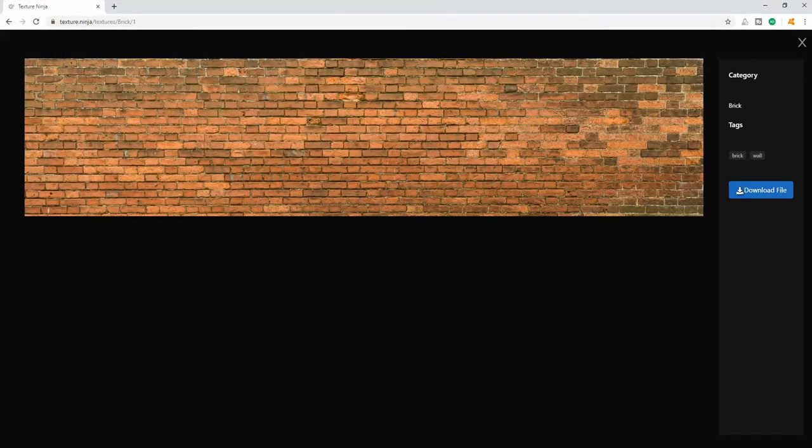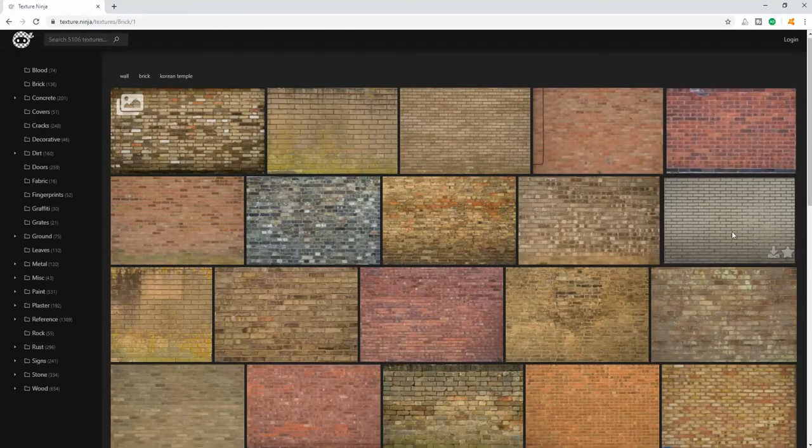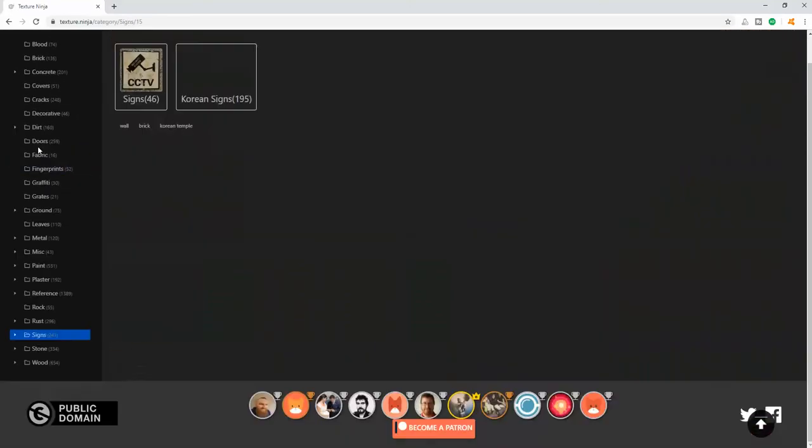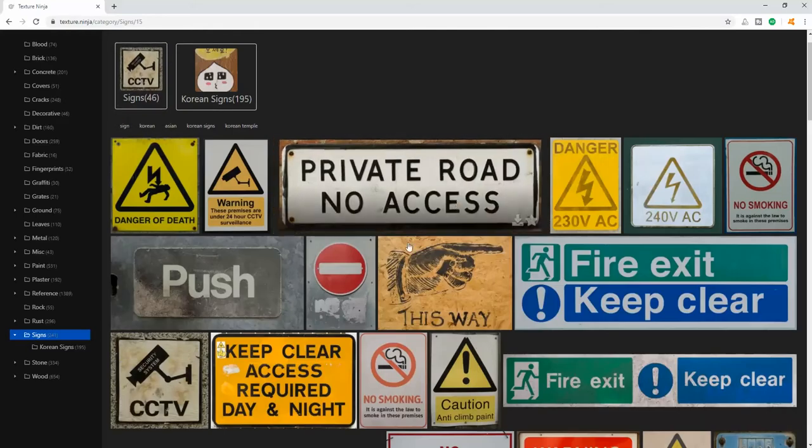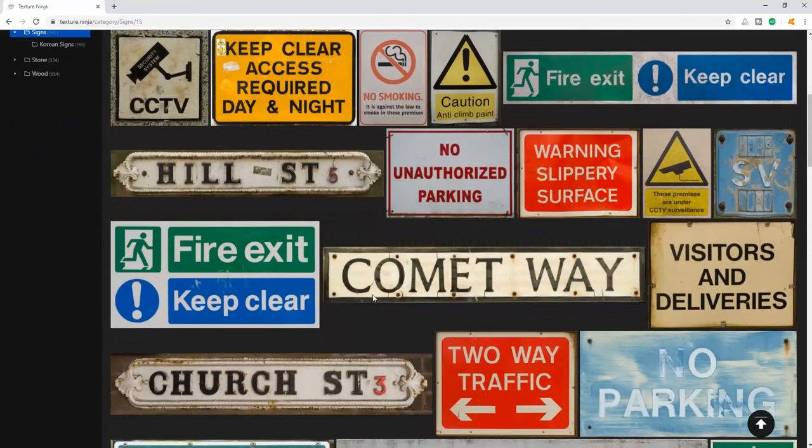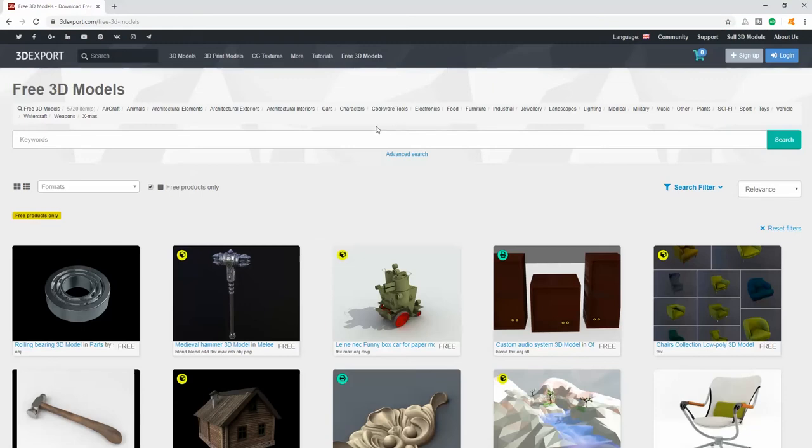So you can go and check it: leaves, signs, doors, dirt. It has a lot of categories and really a lot of textures there. It's a huge library.